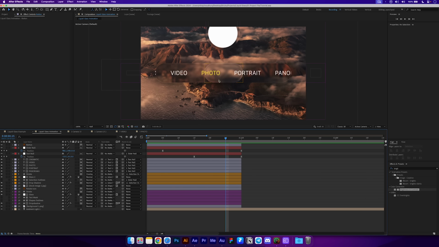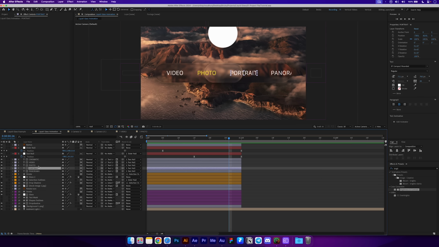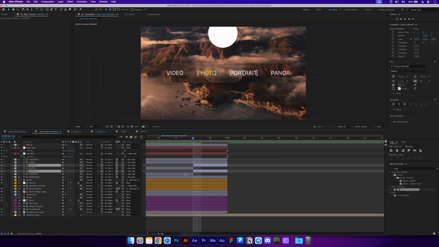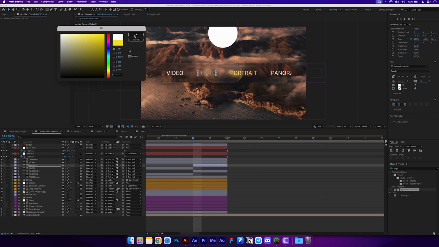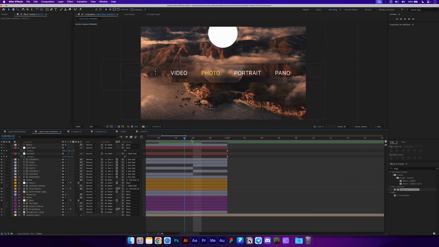So whenever the text is selected inside of the selection, the text will turn yellow and the previous text will turn white. So I think about this point, the photo should be white and the portrait should be yellow. So I'm going to select photo and portrait. I'm going to select both of them, Command-Shift-D to split, and then we can zoom in a bit. Let's go to photo and copy this fill color. Then we can select the second portrait text and change the fill color to yellow. And we can select the second photo text and change the fill color to white. Now it looks like the portrait text is being selected.